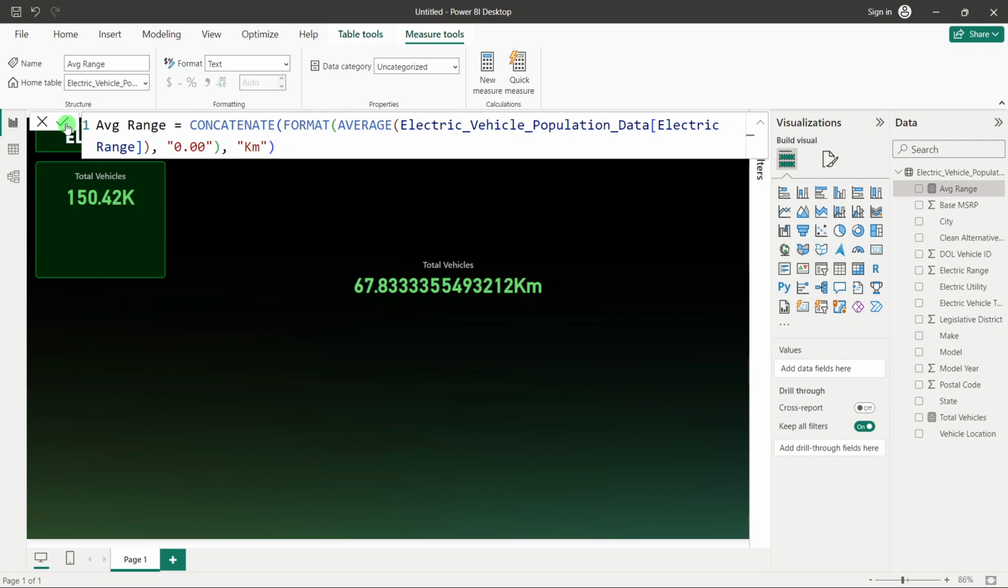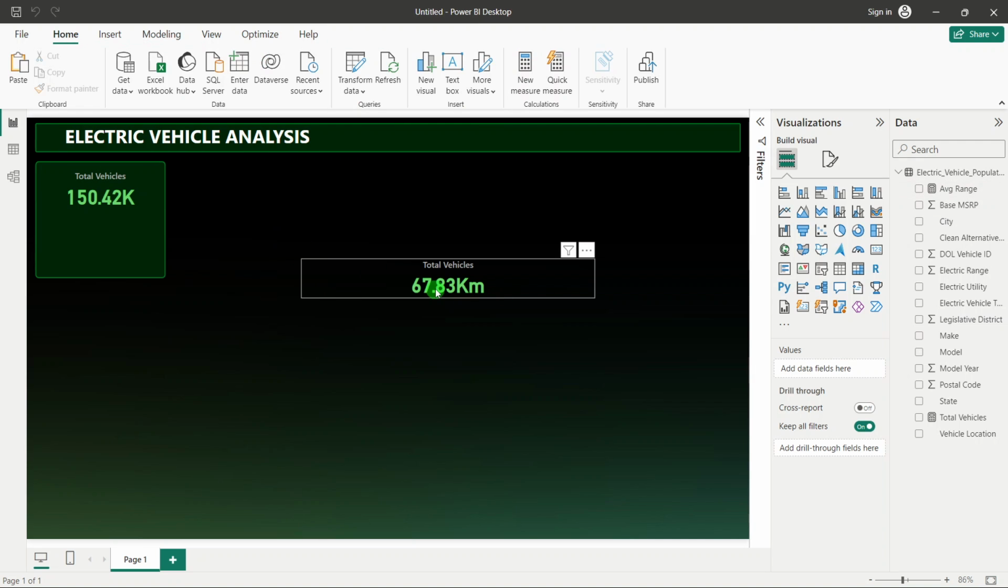Okay, and just hit enter. Once you do, you can see we have 67.83 because we have two decimal points. If you want one, you can use 0.0 only. Getting it or not? And now you can place this over here. So it depends upon you.